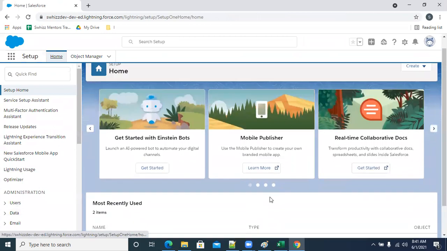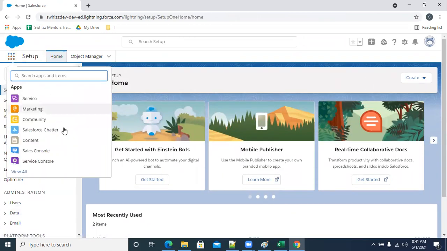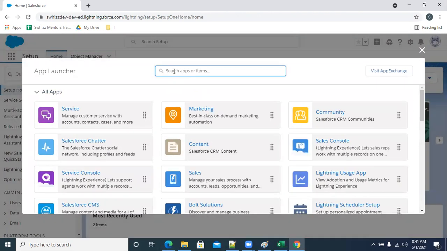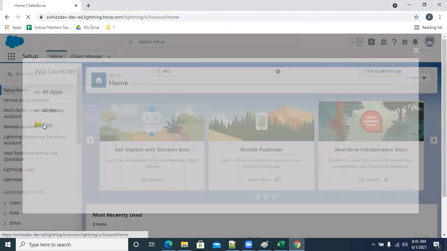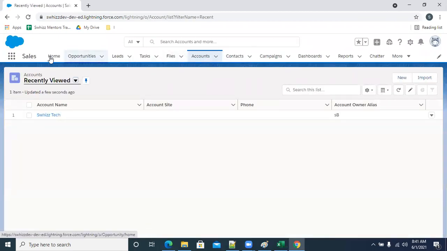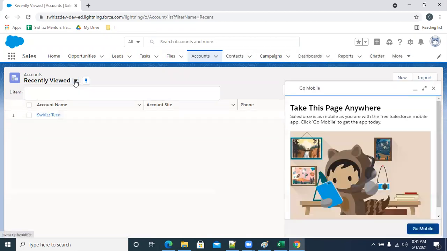This is what we need. Now coming back, if I open any one of the records, we know this is the application and these are the tabs that are available. When you click on the tab, the Account object related landing page will be opened, and this is a list view.